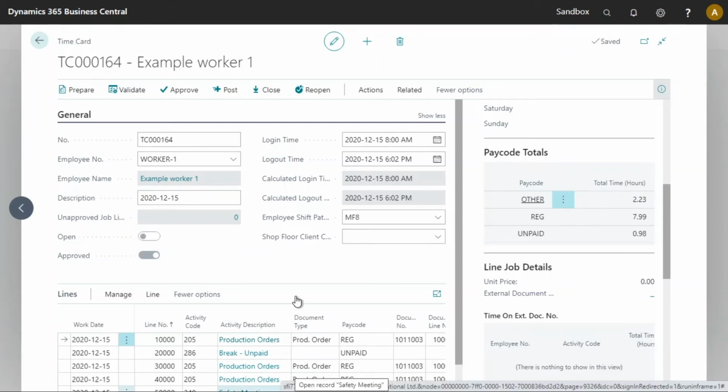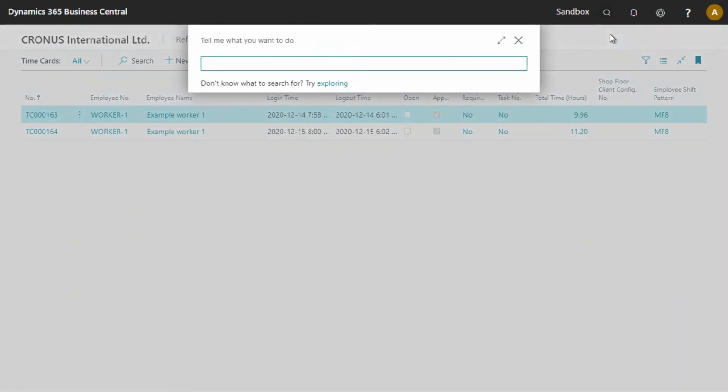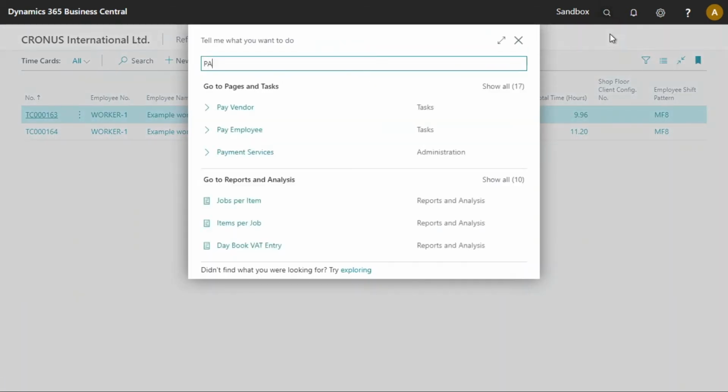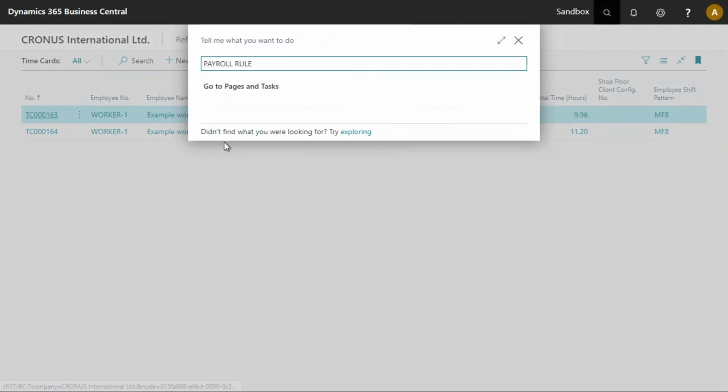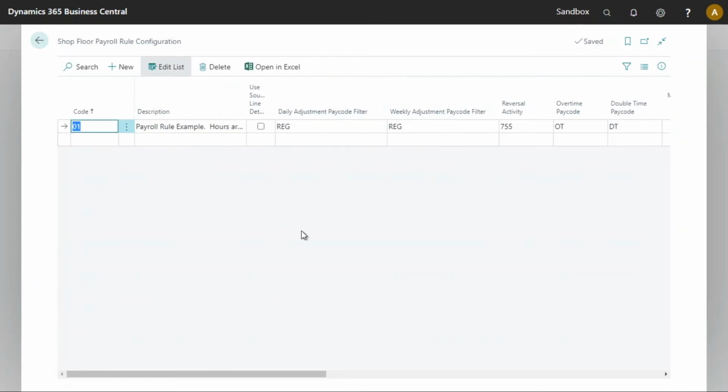Earlier I said that the shop floor payroll worksheet uses different pieces of information to calculate how much time the time card should have of overtime or double overtime. Let's now have a look at the shop floor payroll rule configuration page. So we're going to navigate to the payroll rule. So this is again the shop floor payroll rule configuration page. This is what is used by the system to help determine what is considered for overtime calculation or not.